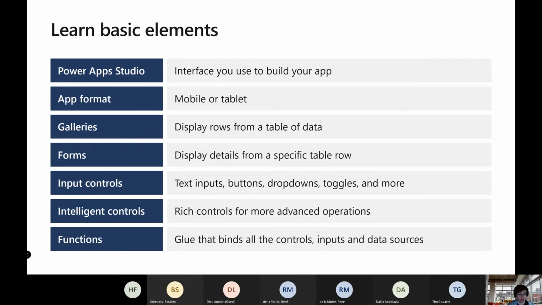We've got intelligent controls. These perform more advanced capabilities, so we can do things like having a barcode scanner. We can have a GPS. We can maybe bring in more advanced functionality via AI Builder capabilities, various different things like that.